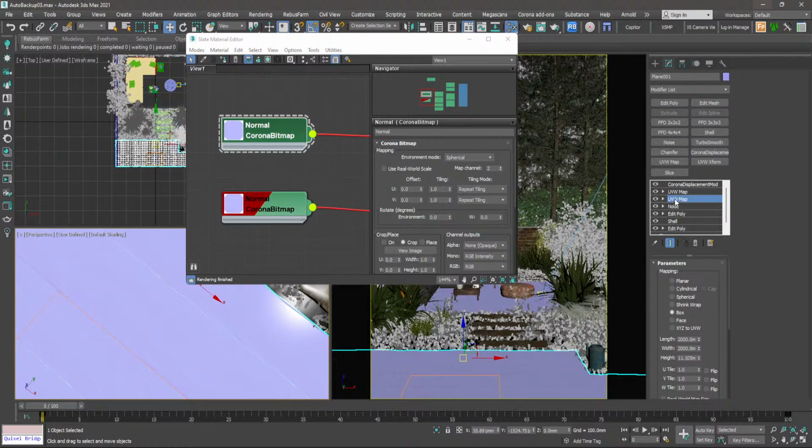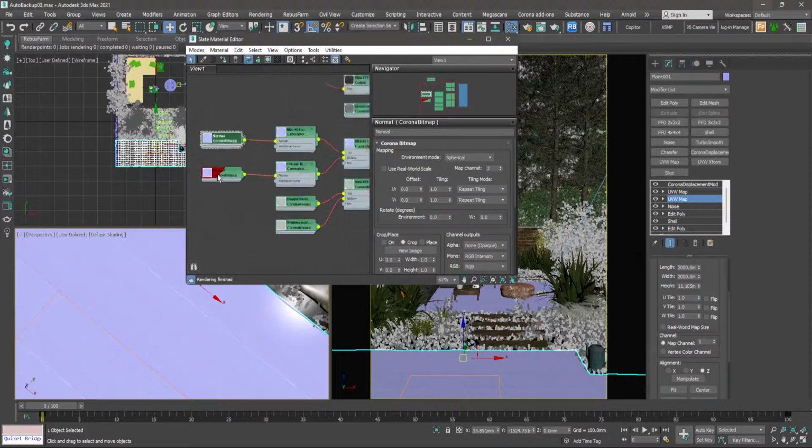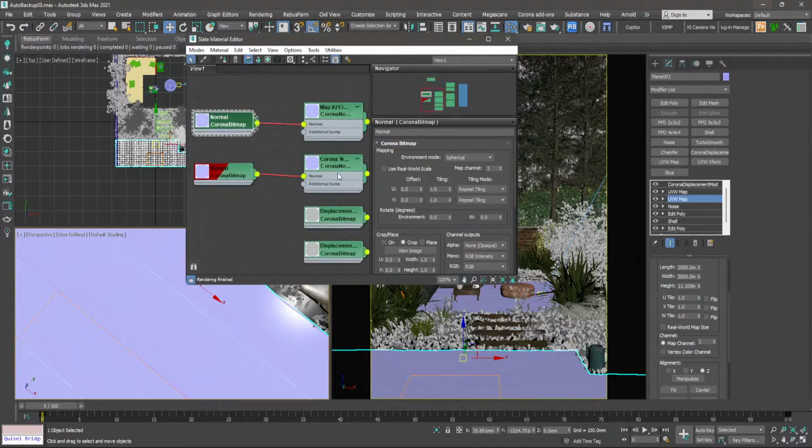When you create a UVW map and scroll down, you see this map channel. So if I have a UVW map with the number here as 1, that UVW map will only affect bitmaps with map channel 1. So this UVW map right here will only affect this map because it is under map channel 1.